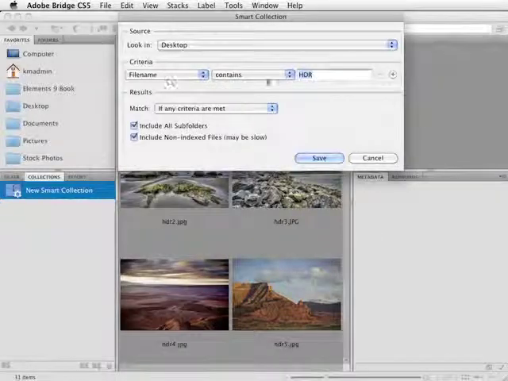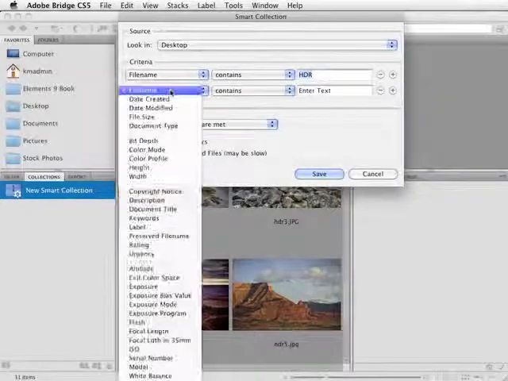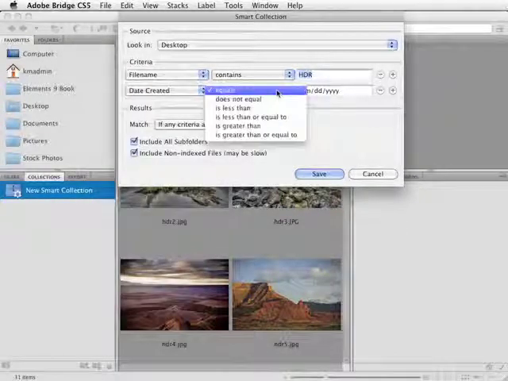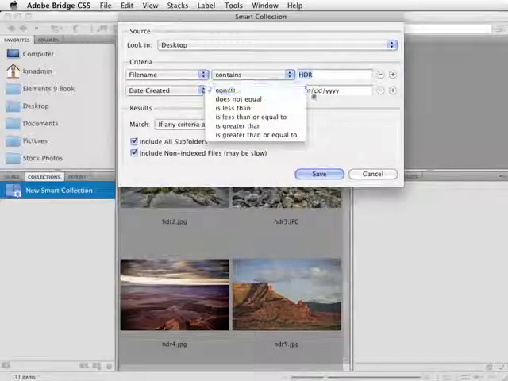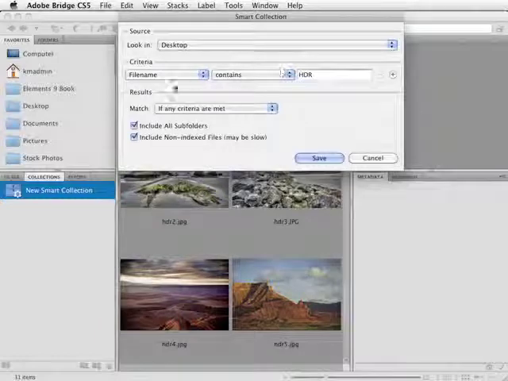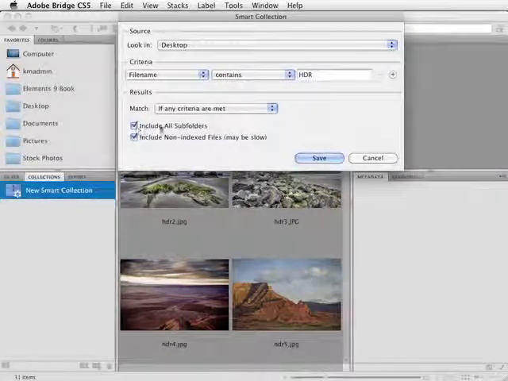The cool thing about it is you can do more than one. Just click that little plus. I could say where file name contains HDR and where the date created is equal to, or less than, or greater than something like that, and I put a certain date inside here. So let's get rid of that. We're just going to keep HDR. So you get the idea. You get a criteria here. And I can say match if any, or if all the criteria are met, tell it to look in subfolders, all this stuff.